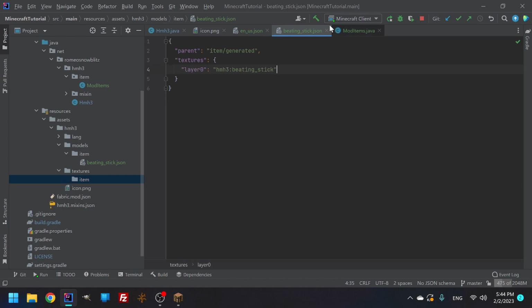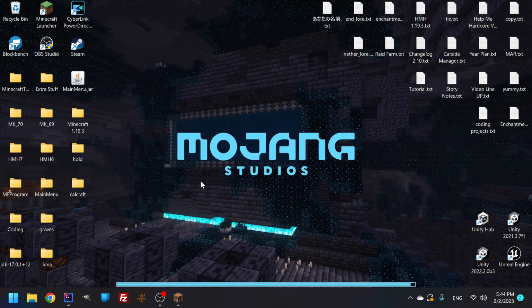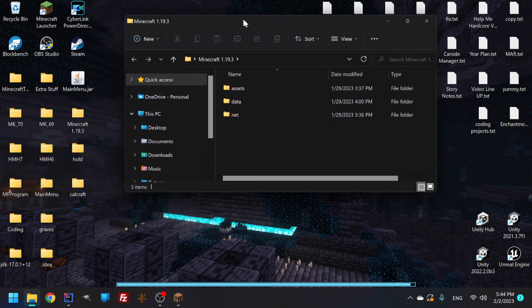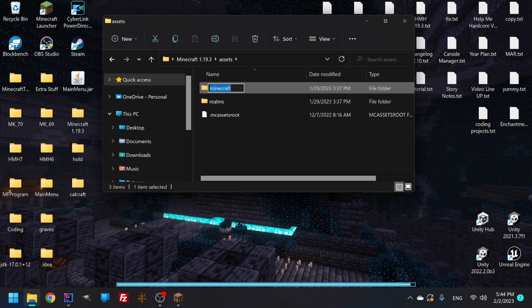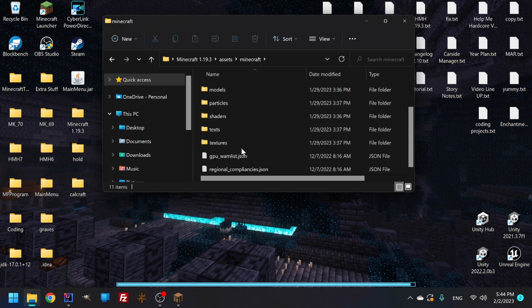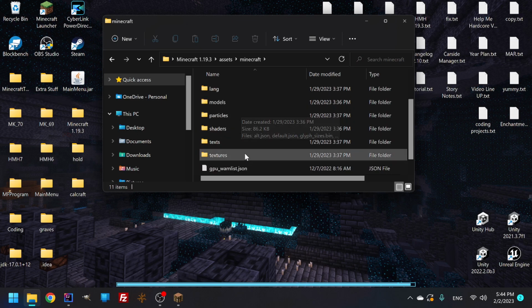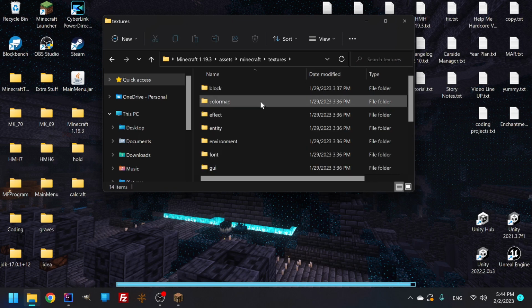Big news. We're going to have to make textures. When you're coding, you're going to have to put in the work, put in the effort, and that's just how it is. So, let's make a texture for the beating stick. You'll notice that I always have this on my computer. It is just the Minecraft. It updates with all the things, but this is my base template, I guess. So, they got textures. So let's get textures. Item.